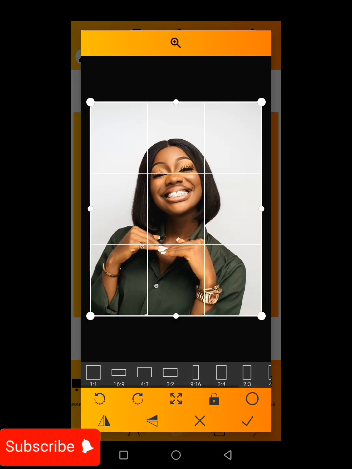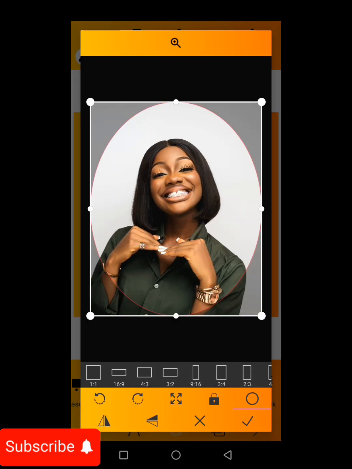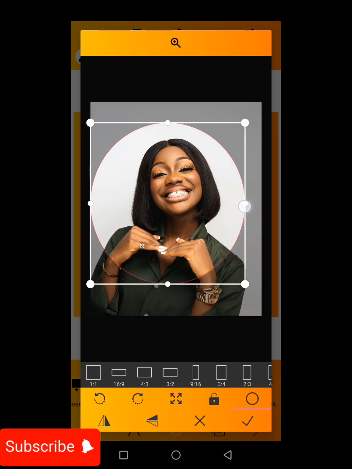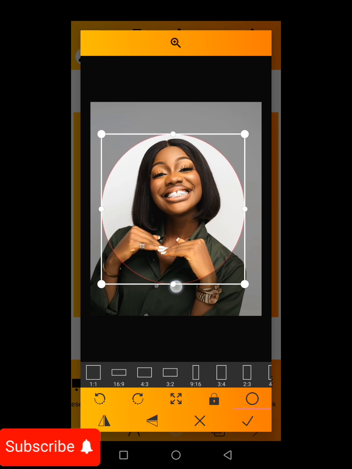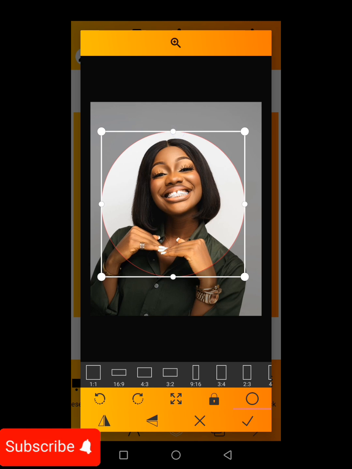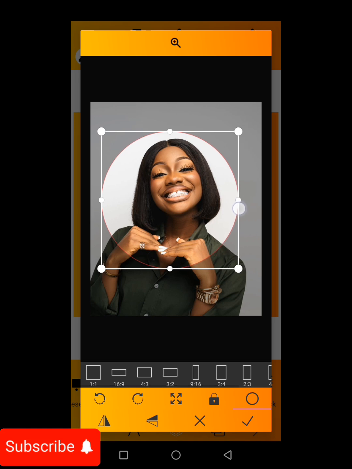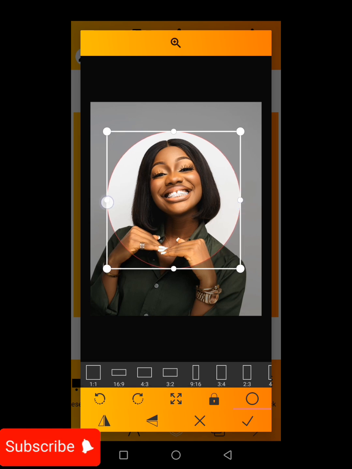So just go to crop. After going to crop, then click on this particular side. Then you're going to use your hand to adjust everything so that it will fit into your own taste, your own choice. I think it's perfect this way. No, it's not perfect. Let me adjust it.